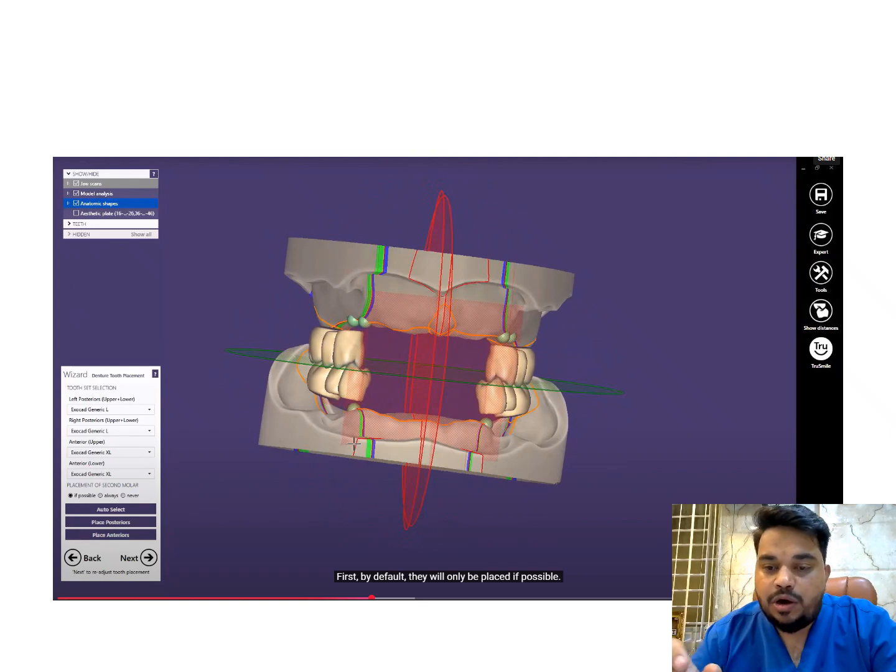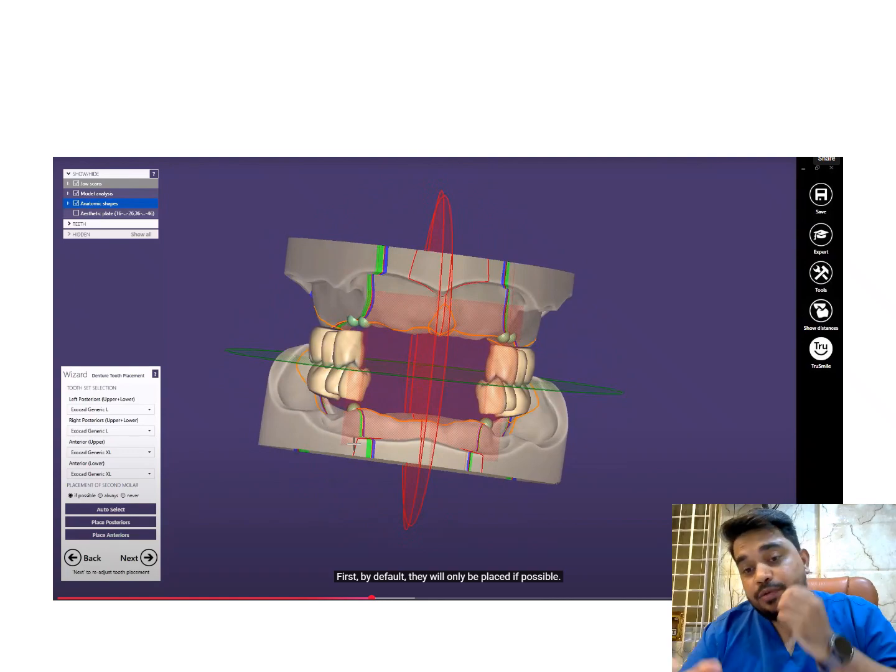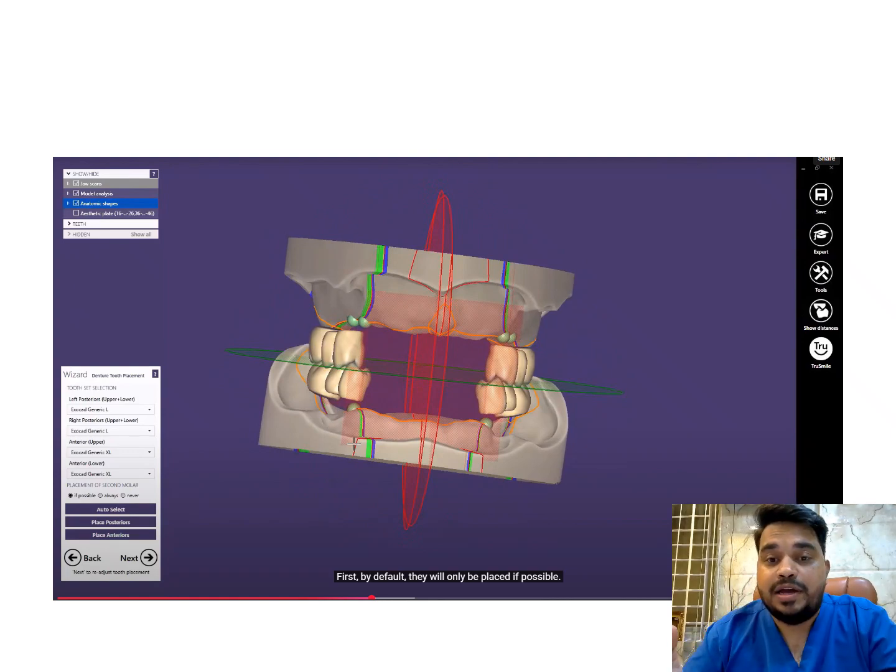finalize the teeth arrangement. Once that is done, you can take a prototype. You can take a prototype and send it, like try a trial in a patient's mouth. If you don't want a prototype, then you can directly skip this step and go for a final printing or a milling of a complete denture.